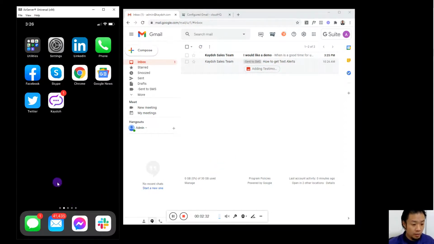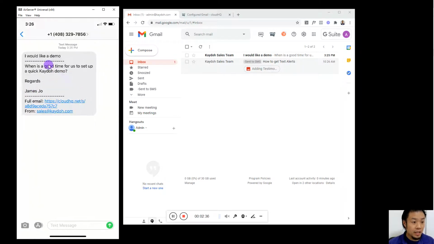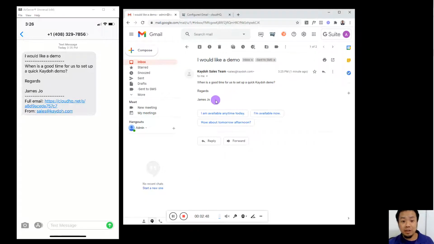If I go here and look at my phone, I get the text message, and if I look at that, it says, "I would like a demo. When's a good time for us to set up a quick Kaydoh demo?" from James Joe. So right away, I got my text message. I see it here in my inbox as well. This is the email that was just sent, and it works perfectly.